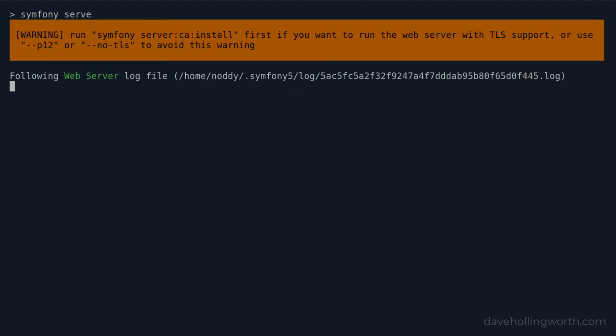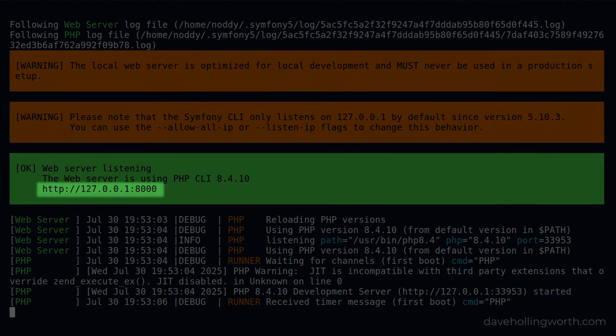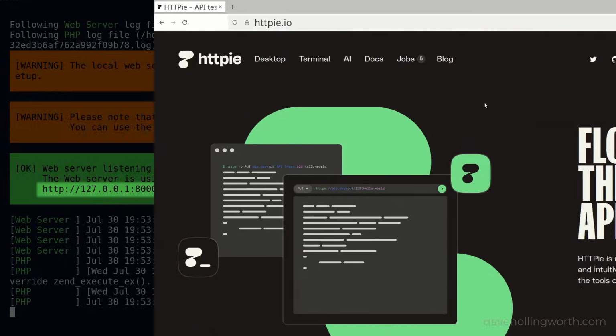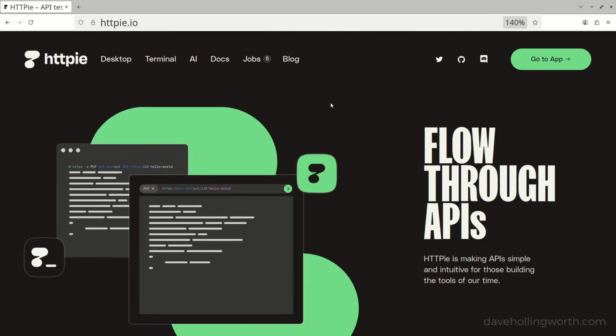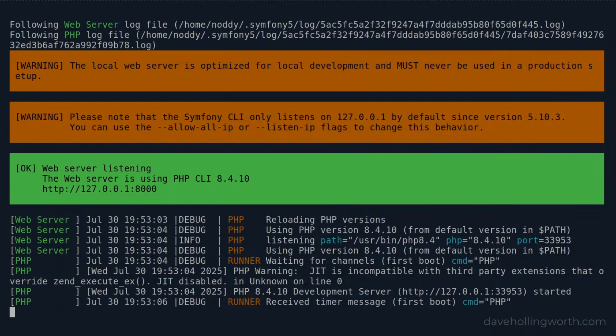To test this, first let's run the local development web server with the Symfony serve command. The web server is now listening at this address. To make requests to the API, I'm going to use http on the command line, as it's simpler than curl and clearer than Postman for tutorials like this. I'll leave the web server running and open a new terminal window to make the requests.